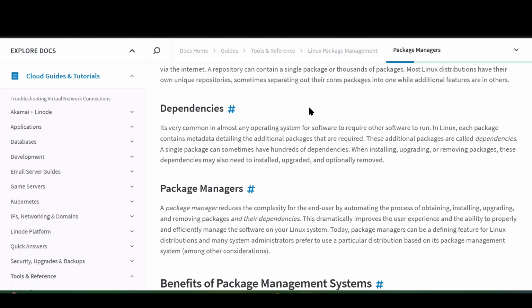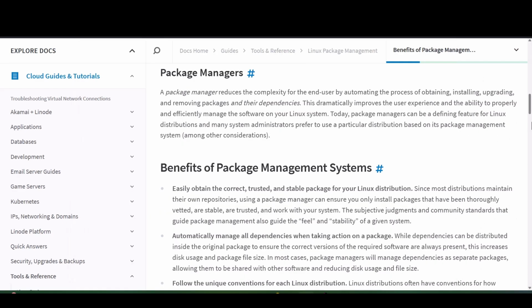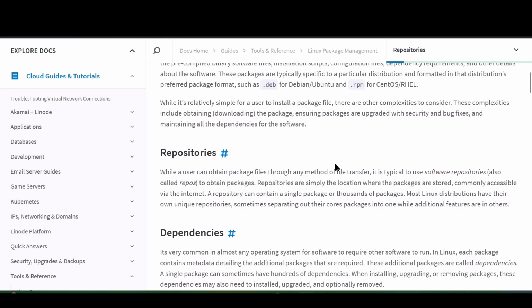These dependencies also need to be installed, upgraded, or optionally removed. So these are the dependencies, which are optional, or you can say they are additional packages which are required to run a specific software. So I think you very much understand what a repository, a package, and a dependency are.